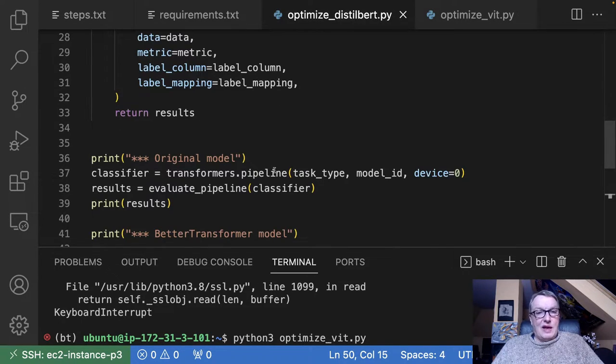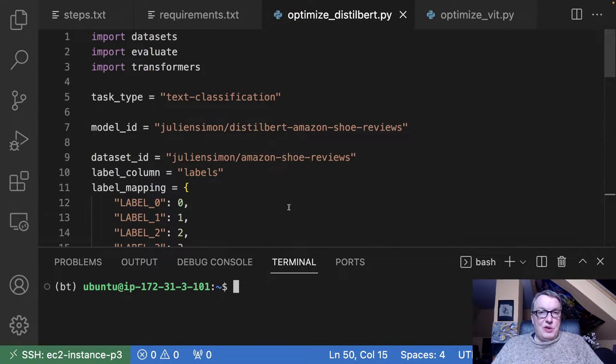So let's look at our first example. This is actually an example I already used with ONNX, I believe. I'm starting from a DistilBERT model that I fine-tuned for text classification. This is multi-class classification for Amazon shoe reviews, predicting the star rating, 1 star to 5 stars, for English language shoe reviews. This model is on the hub, and this is the dataset that I used to fine-tune it.